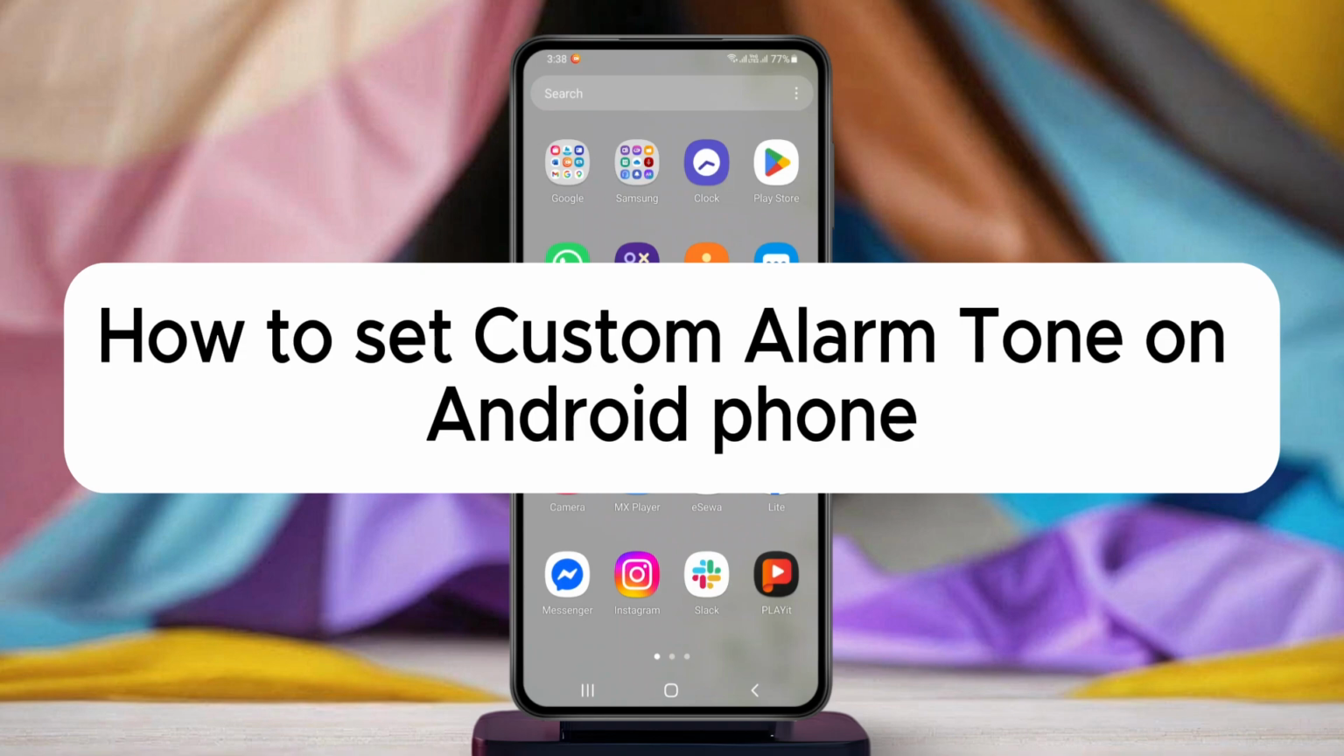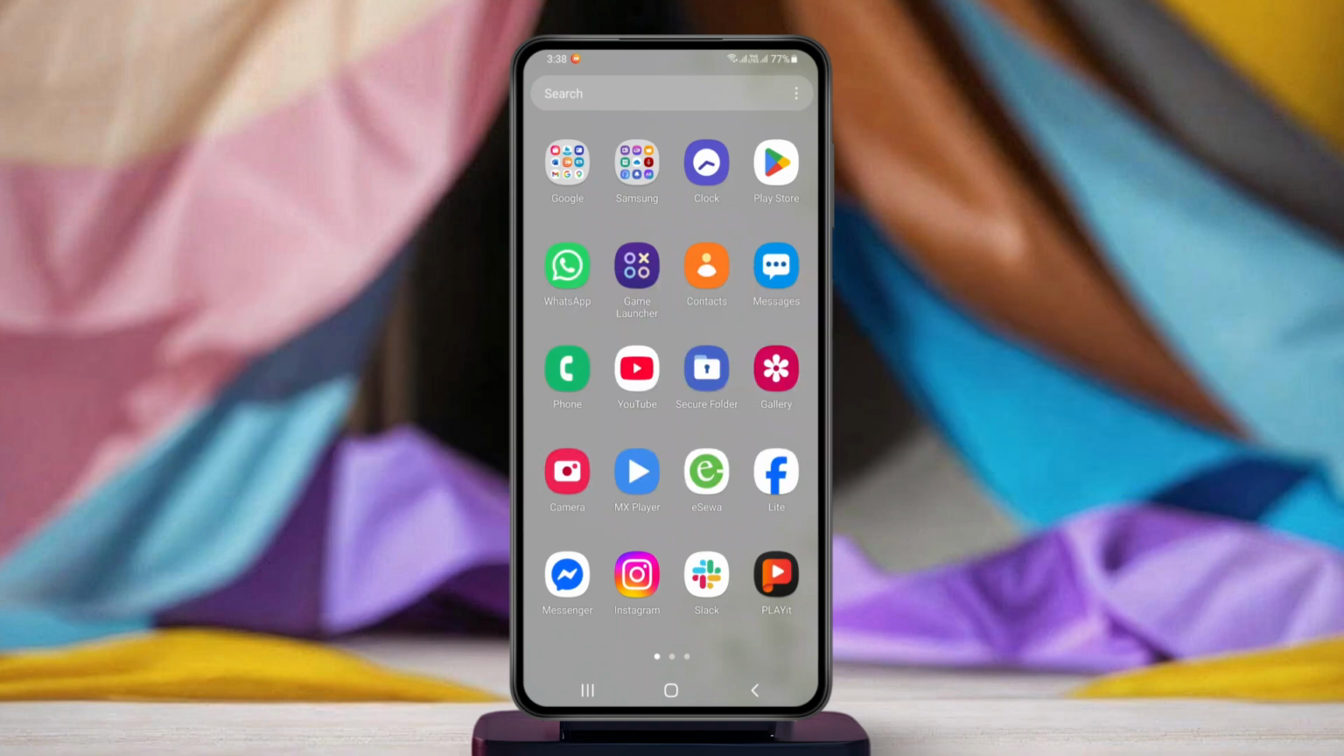How to set a custom alarm tone on your Android phone using any song or MP3 file. Let's get started. First, make sure the audio file you want to use is already saved on your phone. If you don't have one yet, you can download a ringtone, music file, or any sound effect from a trusted website and save it to your device.